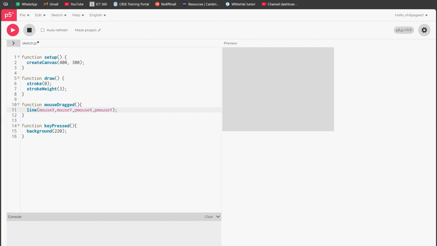With our previous code, we already know how we can create a canvas or the output screen. So I have kept it in the shape of a rectangle that is 400, 300. We have already used the mouse drag function so that I can draw anything on my canvas. And with the help of the key pressed function, we know that if I press any key, then that key will help me erase anything. Now, using the same concept, we are going to create the maze game.